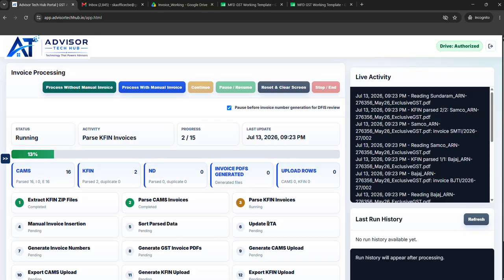Now it is working on the KFinTech files. For KFinTech, I have around 12 invoices, I guess. As of now, it has parsed 3 invoice details, 3 invoices have been read. It will show the real-time data, that is, which invoice it is reading right now and whether the data is fetched over here or not. As of now, it has parsed around 5 invoices.